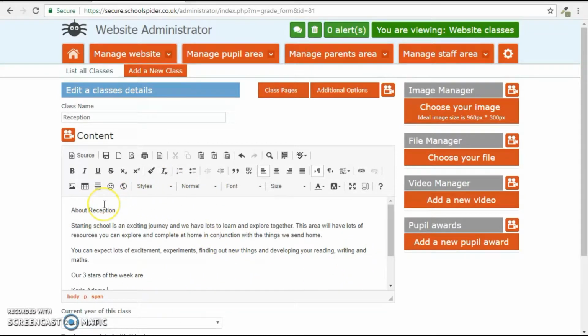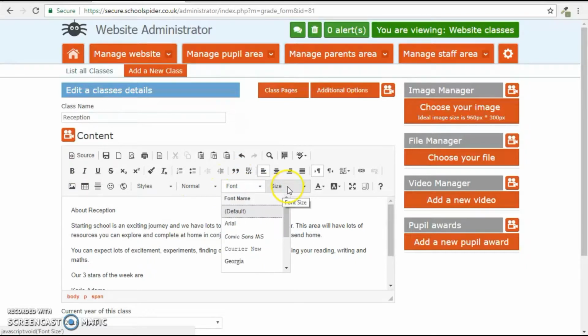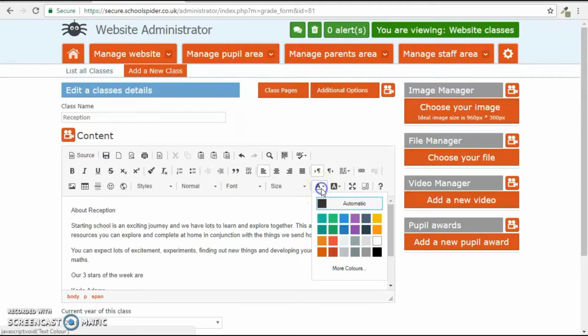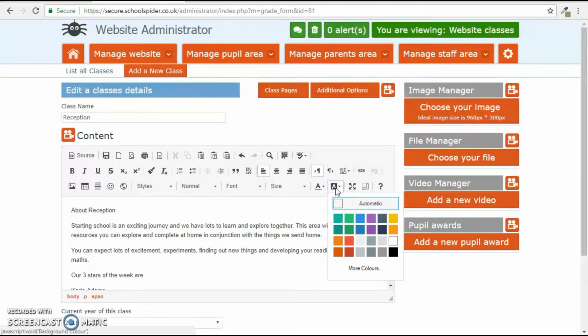Now there are quite a few icons that I'm sure you are familiar with. You've got your bold here, your italics, your underline. You'll also see that you've got the icons here to change the font and also to change the size. These icons here allow you to change the colour, so you can use this drop down to change the colour of the font, and you can use this drop down here to highlight particular fonts.